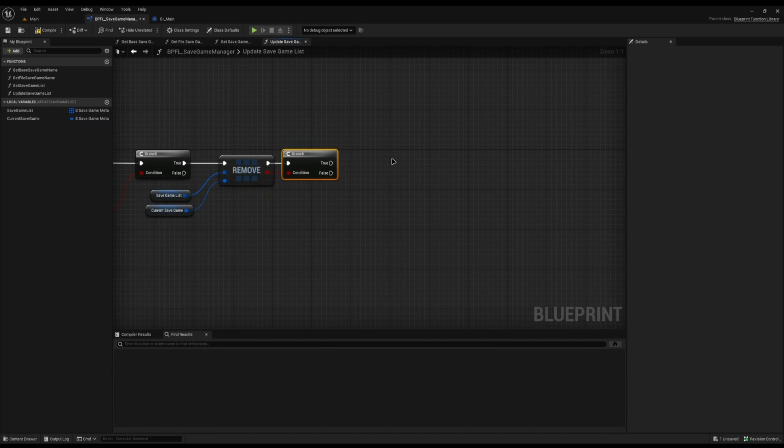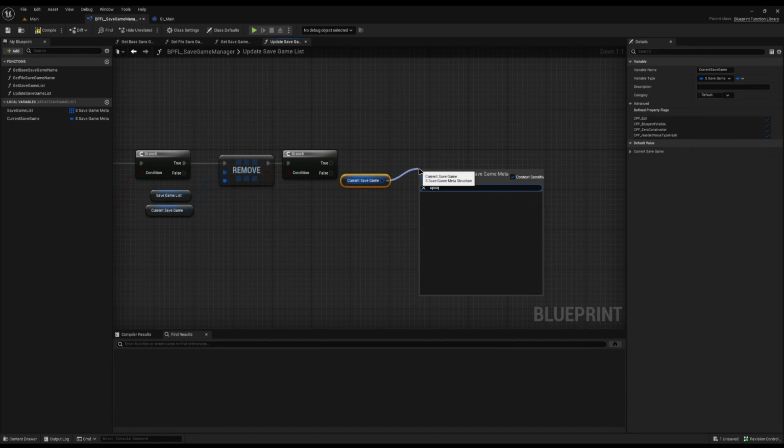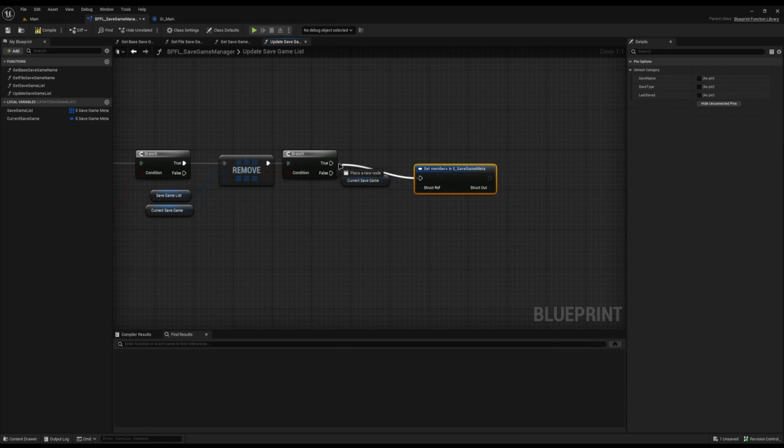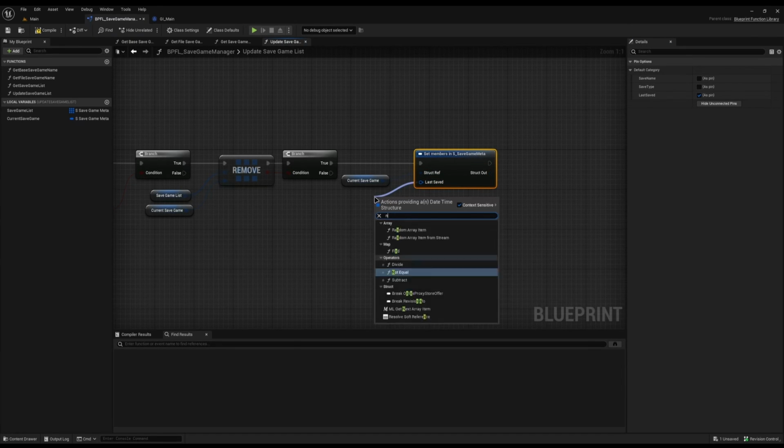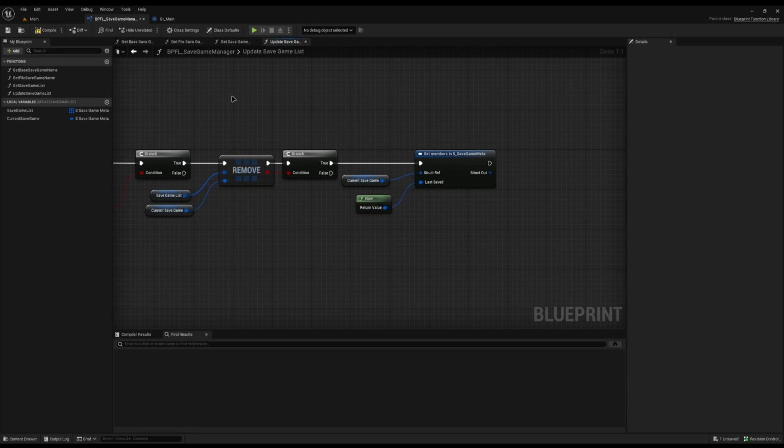But if it's true, then I'm going to drag our current save game in, and I'm actually now going to update it. So I will call set members in save game meta and connect this to the true. And you'll see we can't see anything. All you do is click it and choose which pins you want to update. Well, I know I want to update the last saved. There we go. So it's saying, what do you want to update it to? Well, the current time. So I'll just type now and update it. So now everything else in that save game will remain intact, the name, the type, and then maybe your user-defined name. However, the last saved will now be updated to a new date.